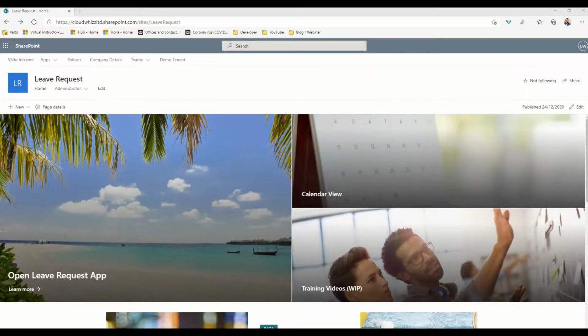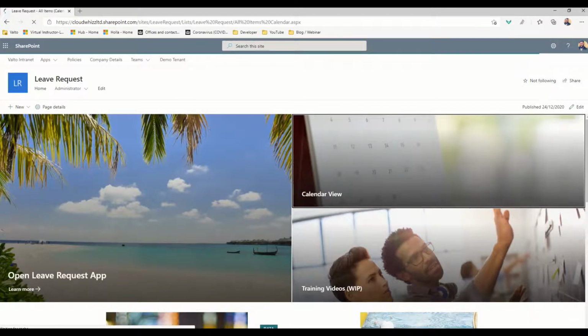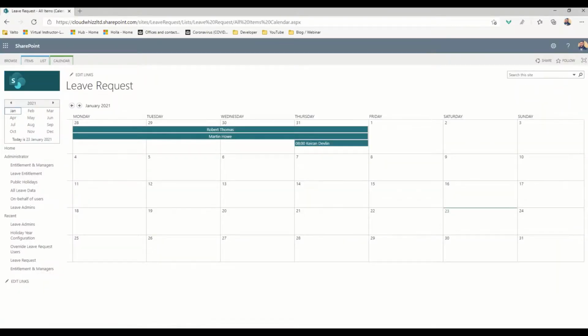All of the data that the application uses is stored securely inside of SharePoint. We then have an intranet portal which can navigate us to that data. We have tabs such as calendar view, which is going to show us in a calendar view all the requests that have been previously submitted, and it's ideal for people to check this before they submit their own leave requests to check that they're not conflicting with any other team members.